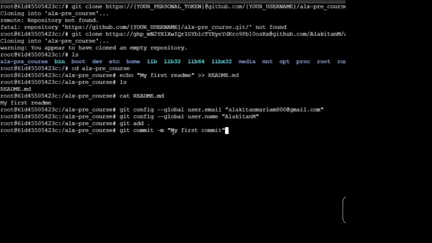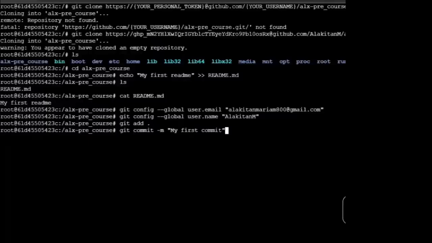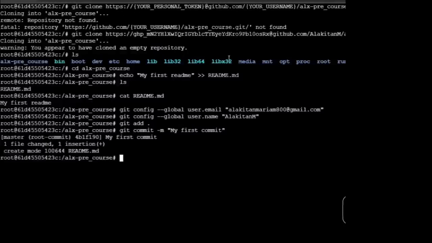So let us check if the message is correct. My M in capital letters, okay, "my first commit." Yes, my first commit, correct. So we press enter. So it has committed.